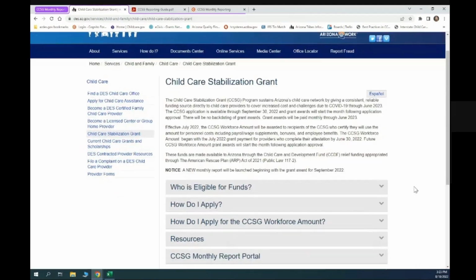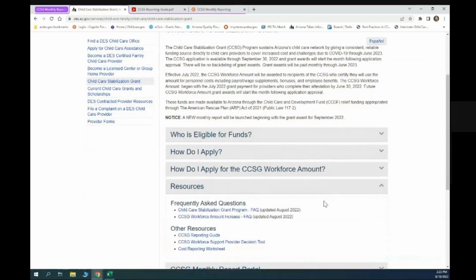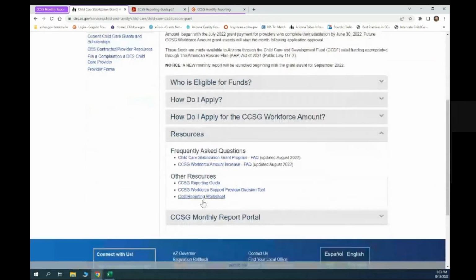On this page, you'll find all of our information about the stabilization grant. But one thing I want to point out is this resources tab. If you click on the gray bar, it will drop down some of our resources. For the purposes of reporting, you'll want to reference our CCSG reporting guide and our cost reporting worksheet, which we will share more about later.